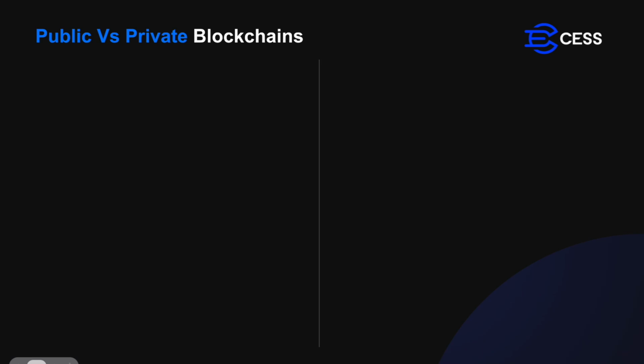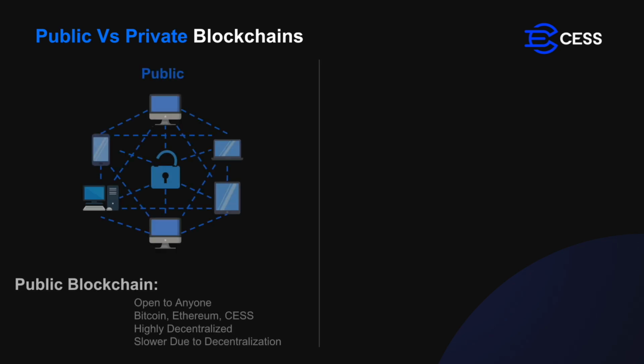Now that we understand how blockchain works, let's take a look at two main types of blockchains, public and private. Both serve different purposes, and depending on the use case, one might be more suitable than the other. Let's start with public blockchains.